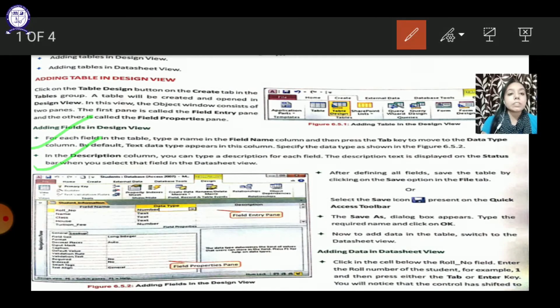That is basically the description we give when the name of the field is not clear and we want to write it in a short form. So we can write some related information about the name of that field in the description part. And after this you have to write down the third step, that is, after defining all the fields, save the table by clicking on the save option, and then in order to add the data we need to switch to the datasheet view. Clear?